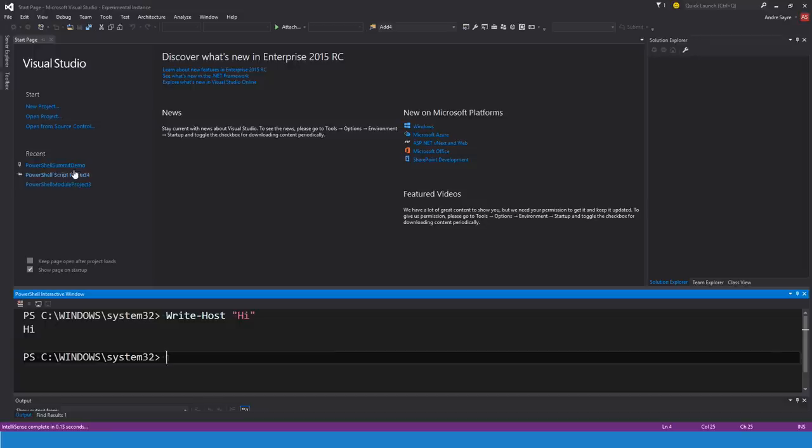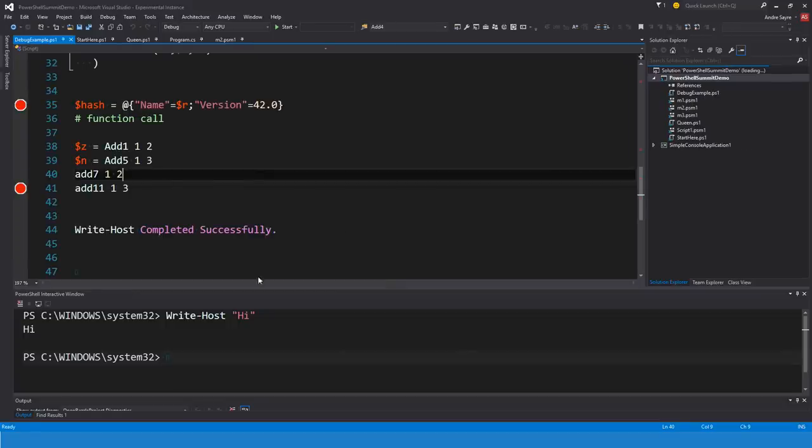See, I've already created a PowerShell Summit demo project. However, anybody can go create a new project. I'll actually show you what it looks like. So can you just natively run PowerShell code in Visual Studio, or did you have a first step? For the most part, yes.